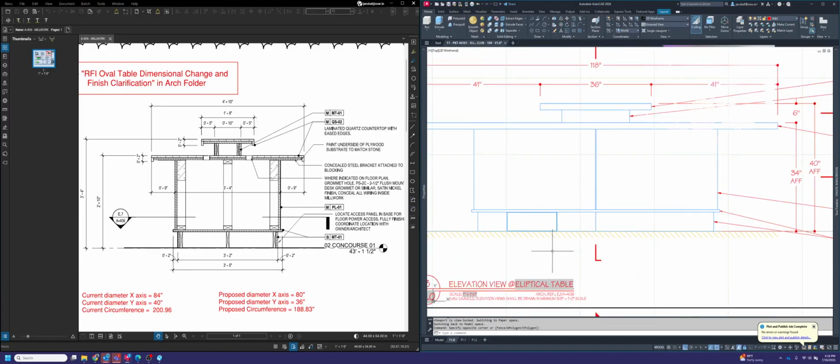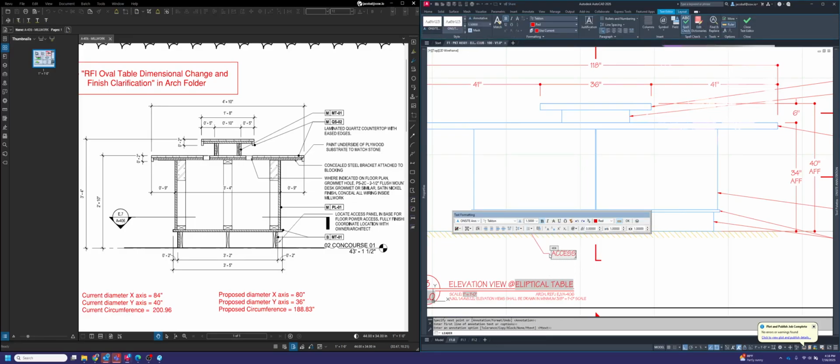I do want to point this out as being an access panel here. So I'm going to make a little note off to the side down below that says access panel.